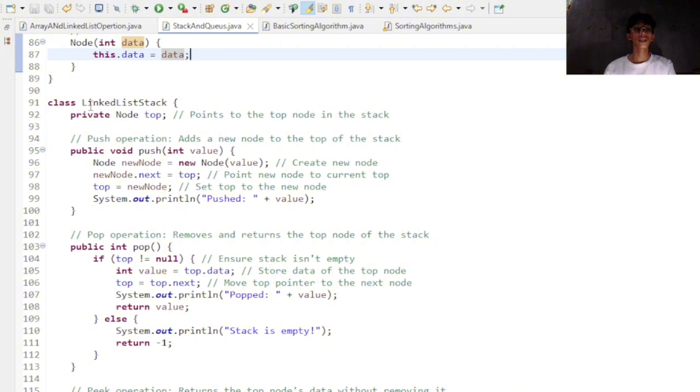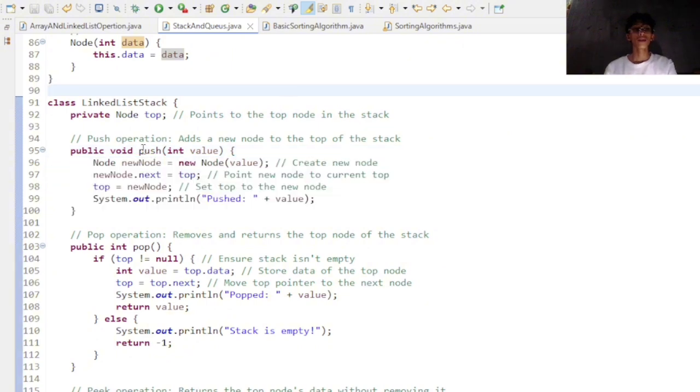Next, we have the class LinkedStack. It has the private Node top, and the purpose of this is to point to the top node in the stack. And next, we have public void push. This is a push operation that adds a new node to the top of the stack.